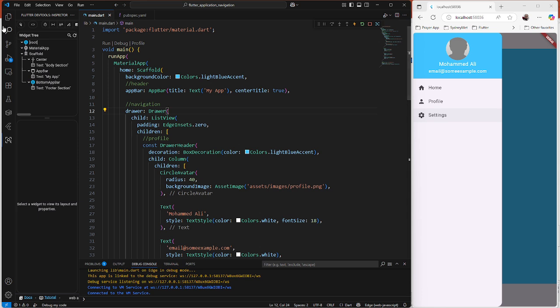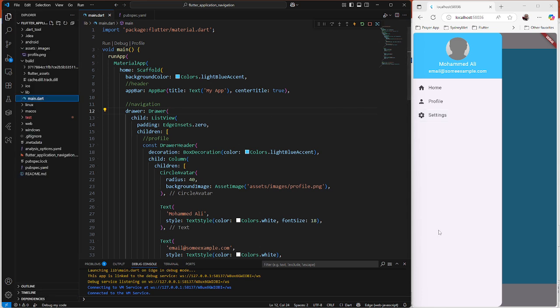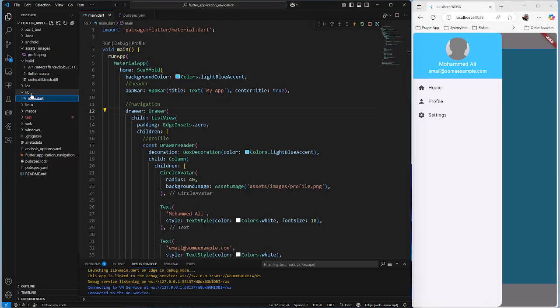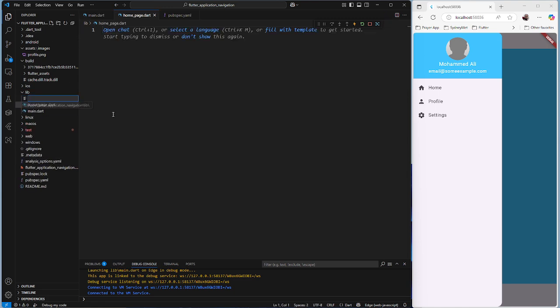So now what we need is three different pages, as you can see here: a home page, a profile page and a settings page. So I'm going to create three new files here. One is called home_page.dart, and one more profile_page.dart, and one more settings_page.dart.